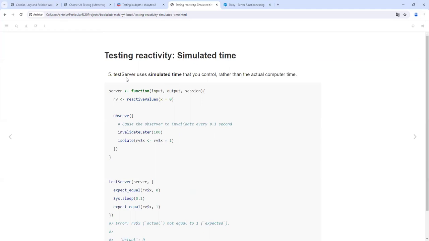Also, it's important to understand that test server uses simulated time that you control. You need to specify that the time is run, right? They're not using the actual computer time. This has the advantage that if you have a long process, for example, 2 minutes to run, you won't need to wait the 2 minutes to run your test, because you just want to say, hey, that happens and that's the current time, and you don't need to really wait for that time.